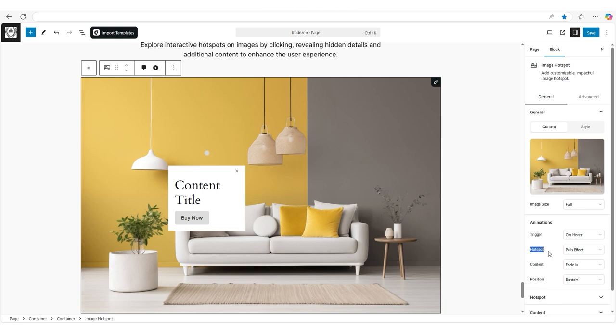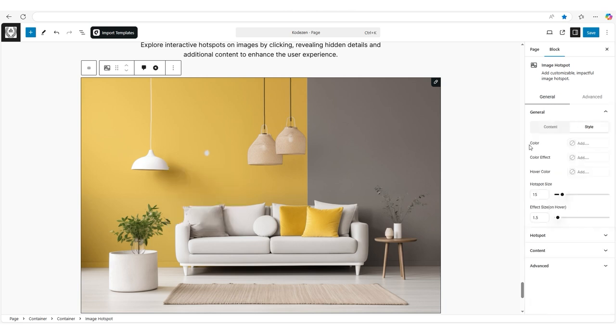Set the hotspot as plus effect, soft effect, glow or none. Now set how the content will animate it, slide in top. Then set the content position as top, bottom, left, or right. Let's move to Style section.